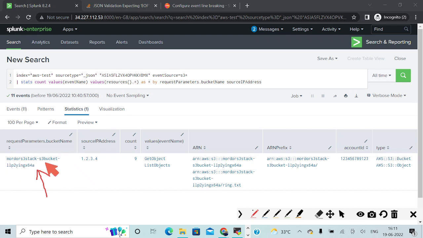So you can see this is the bucket name, modder S3 stack S3 bucket. Your S3 bucket might have some configuration-related and script-related information, CloudFormation templates related to your infrastructure or something of that sort. So the name looks like that, right? You can again see the source IP address, so we already drilled down. This is the external source IP, not at all trusted.